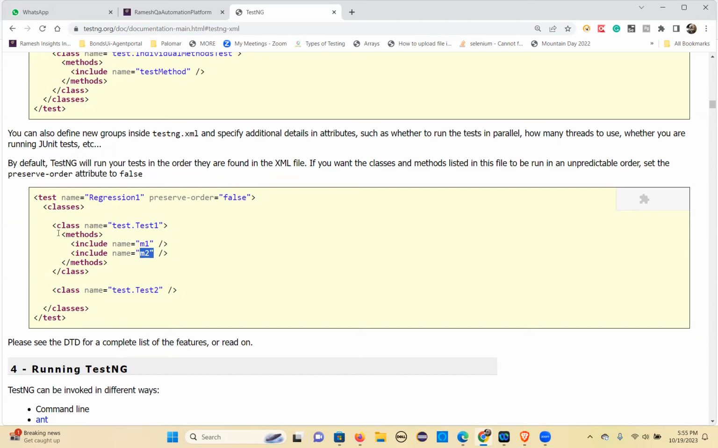And so this class ends here, right? See, the classes tag started here, then the class tag, test1 class. Inside test1 class, which methods you want to execute, M1 and M2. And another class, test2. Then like that, you can write multiple classes with the class tag. Each independent class you can represent with the class tag inside the classes tag.